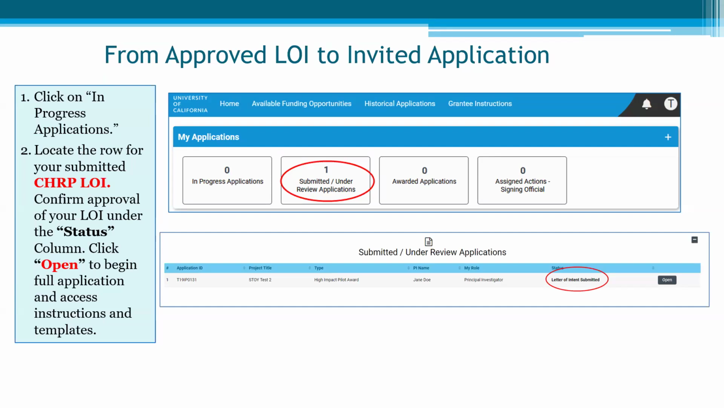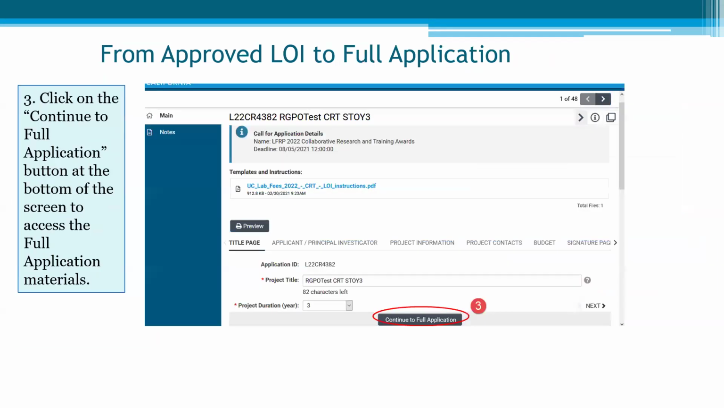You will not have access to the application materials until your LOI is approved and the status changes to invited to full application. Once you click Open, you will see the fields you completed for the LOI. You can click the Continue to Full Application button at the bottom of the screen to access the full application materials.